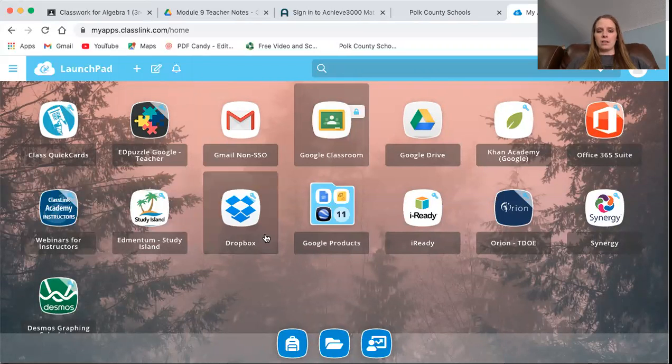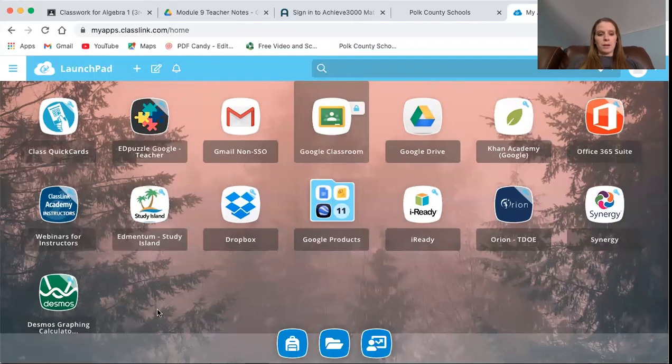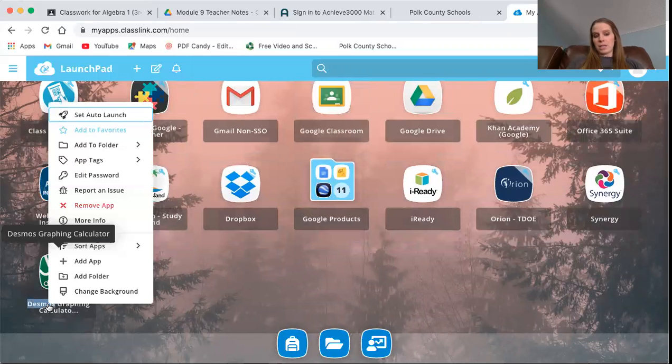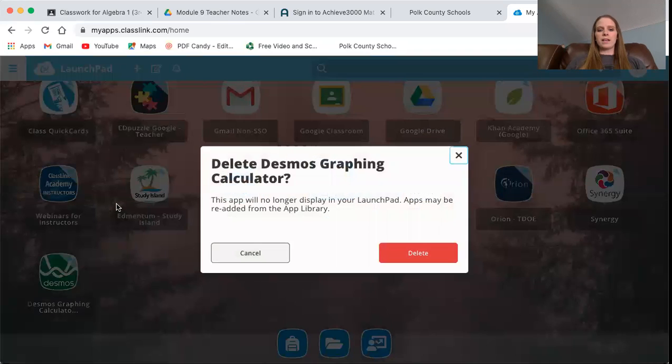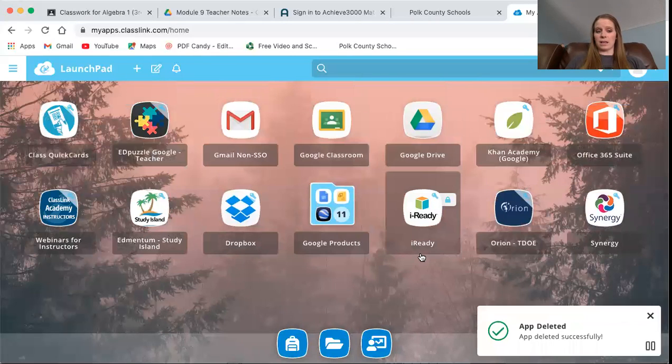But here is where you can start to organize apps, take them out, and make this look how you want it to. For example, I'm just going to delete my app here. Anytime you remove an app, you can always go back and find it again, so it's not like you've messed anything up. If I want to remove this app, it'll say it's no longer in the app library. That's fine. You haven't messed anything up.